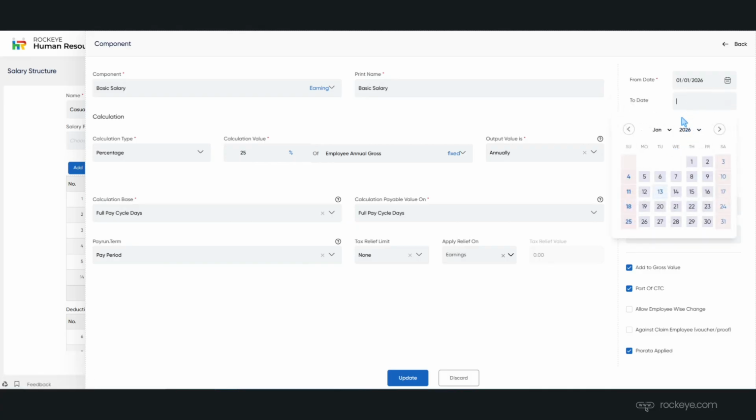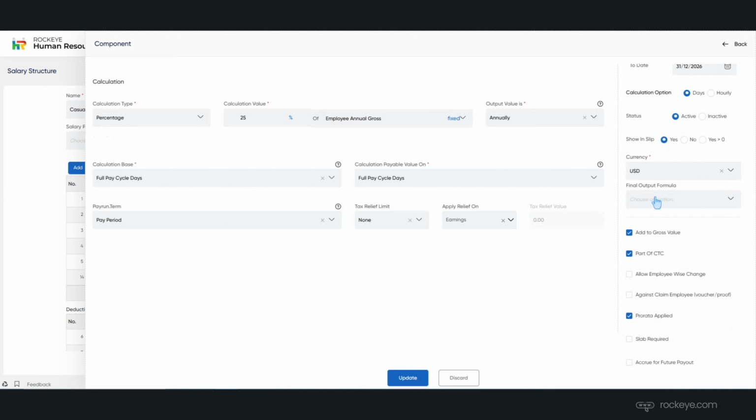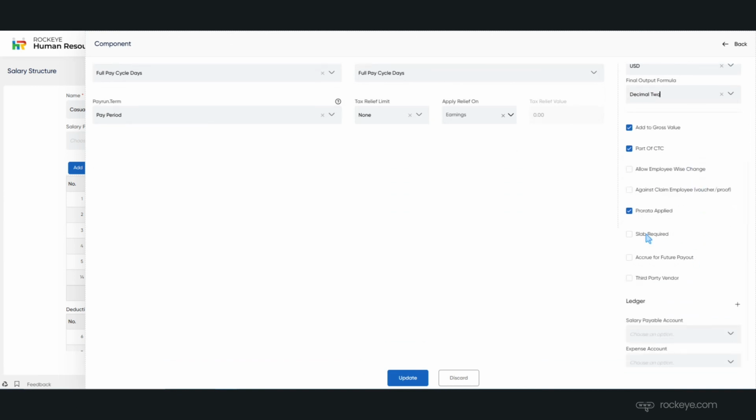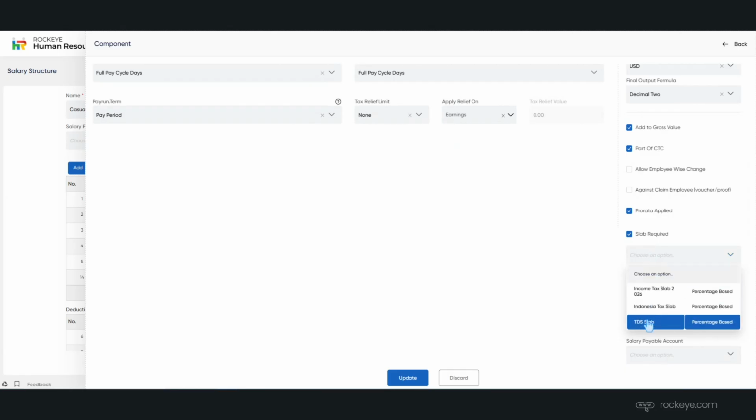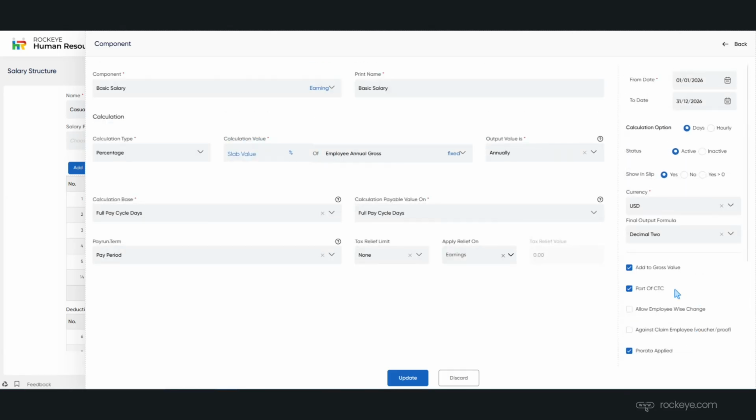Temporal fields at the component level dictate precisely when a specific allowance or deduction activates. Component parameters override broader rules to accommodate unique contractual stipulations or shifting regulatory compliance mandates. Adjusting the calculation type to slab value triggers progressive processing based on dynamically defined thresholds.